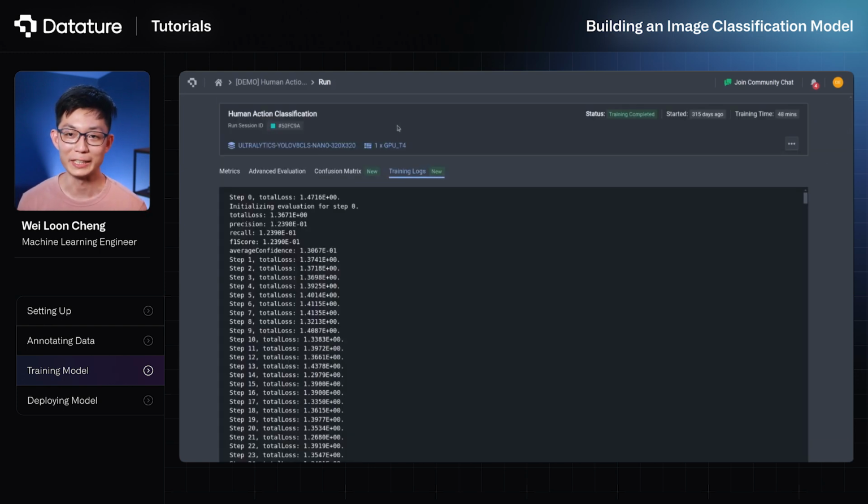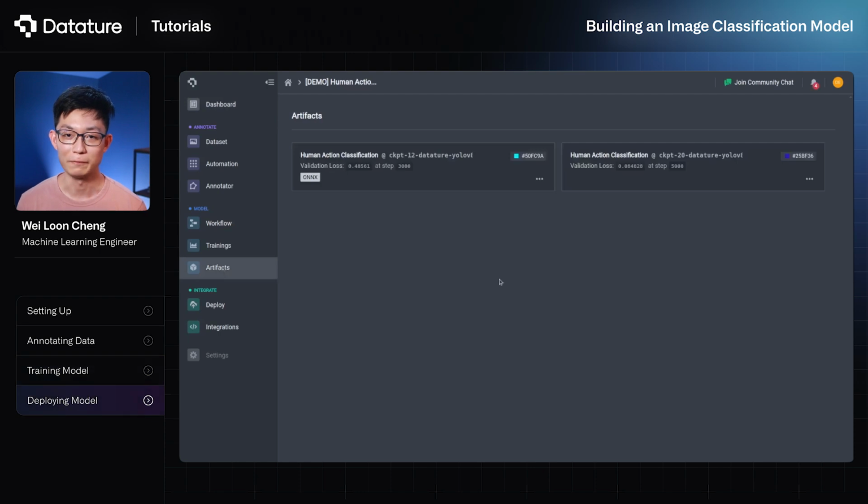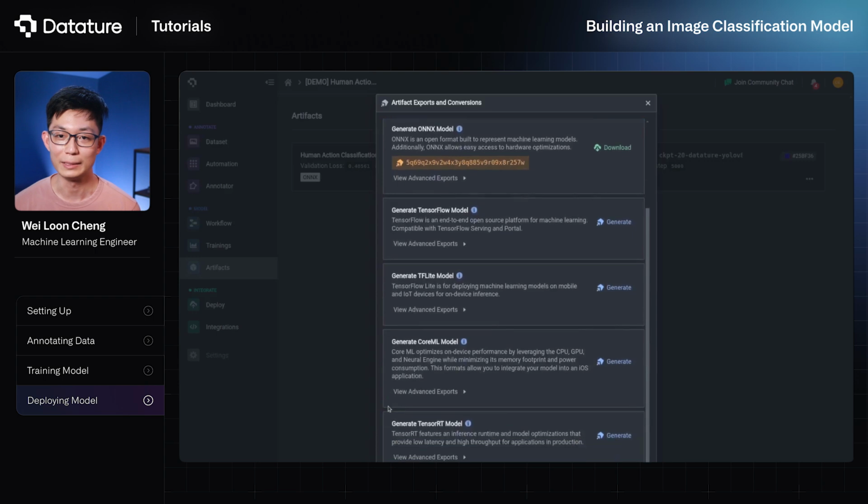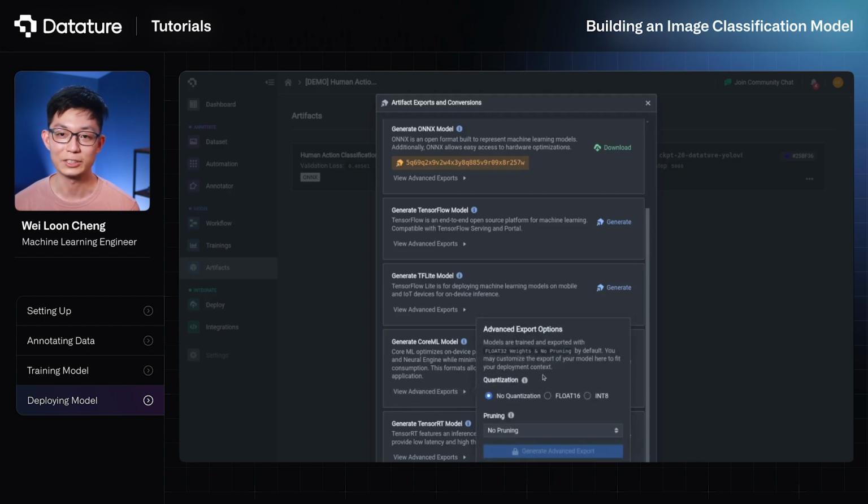If you are happy with the training, we can export the model in a variety of different model formats. Depending on your deployment environment, you can choose a variety of model formats to export your model for each device. So if you have an Android device, you can choose something like ONNX or TF Lite, CoreML for Apple devices, or TensorRT for NVIDIA-based edge devices. For most of our export formats, you can also choose optimization techniques such as quantization and pruning.